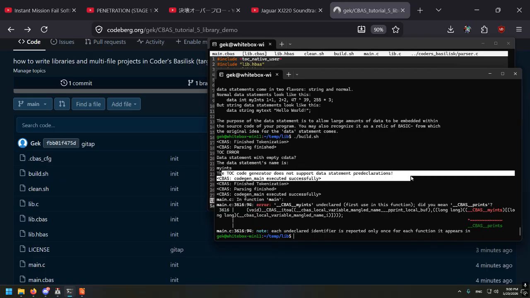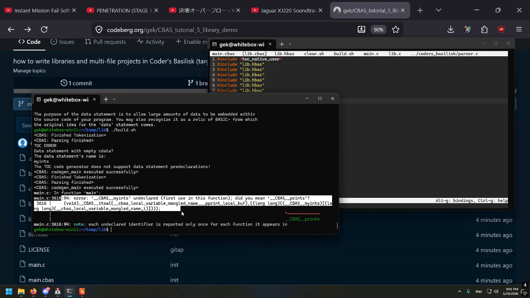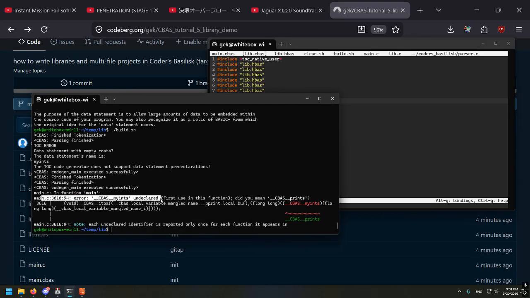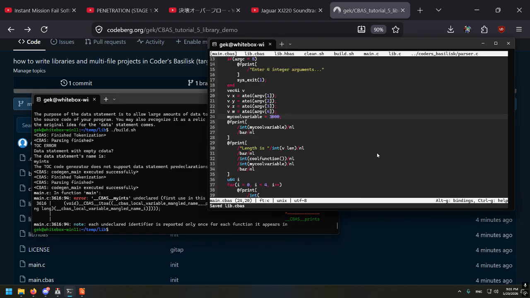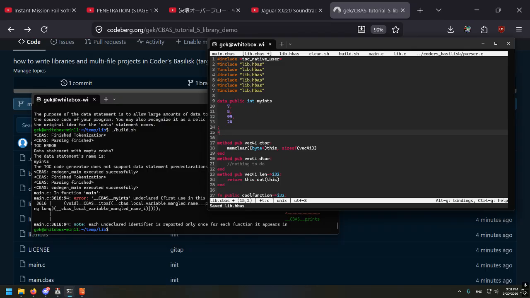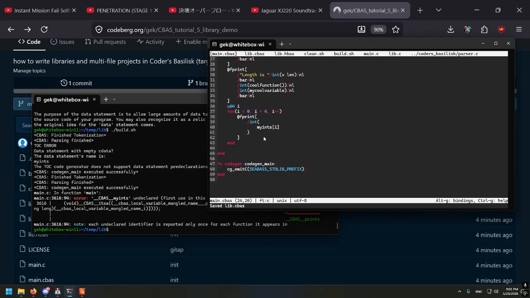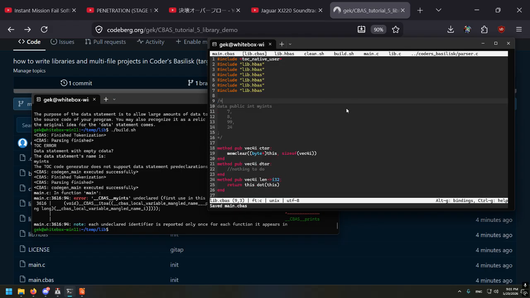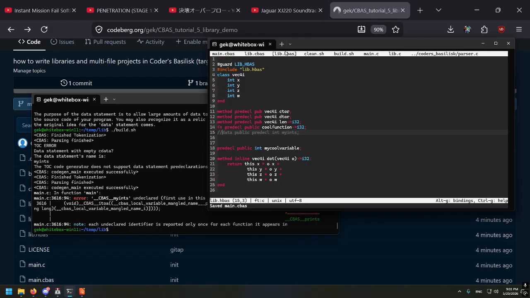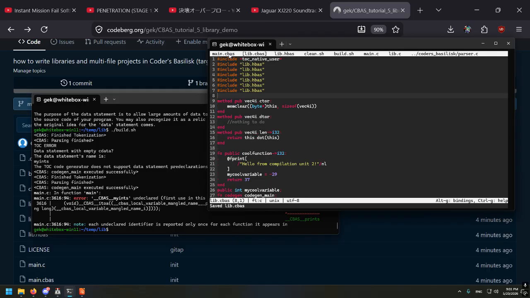The 2C code generator does not support data statement prefixes. Oh, I forgot that, right? So apparently I don't support data statement predeclarations. I forgot that I left that out of the 2C code generator. I'm going to have to add that at some point. I wonder why I didn't include it. So anyway, apparently you can't pre-declare data statements. I didn't remember that. It's kind of embarrassing, you know? So pre-declared data statements aren't supported by the 2C code generator. I'm going to have to add that feature later.